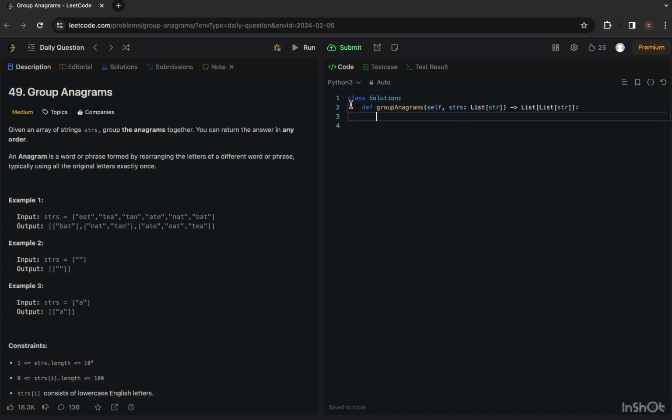We shall first import defaultdict from collections. Now what's this? With the help of this, we'll be able to initialize an empty dictionary in which we'll be appending the values. If there is not any value in the hash map or the dictionary yet, it will create one value and then create that particular list for each of those. Now what are we doing?